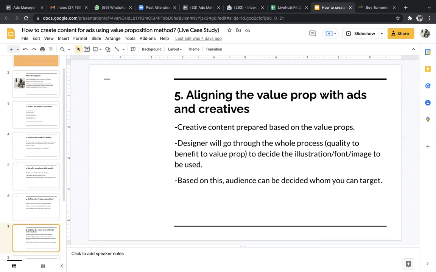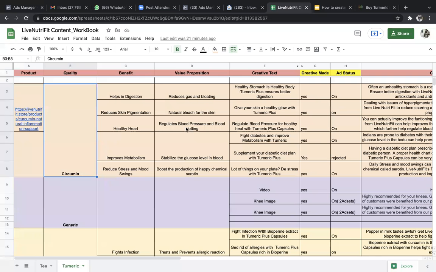By doing this, we can also create audiences on Facebook. Facebook has interest-based audiences, if you know. Suppose in this case I want to create an audience around metabolism. You can try to find interests that are related to metabolism, or maybe stress. Stress management is one of the interests that has a good audience on Facebook ads. So with the help of value proposition, we have to create the creative text.